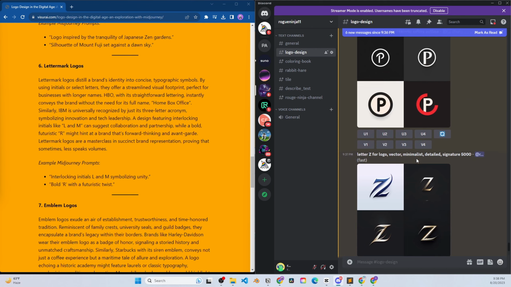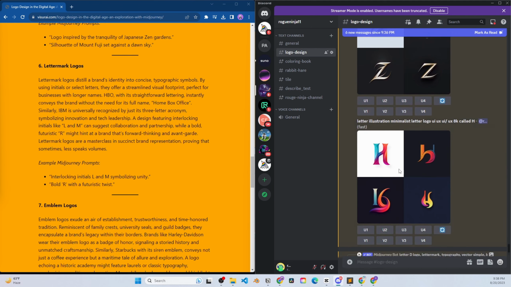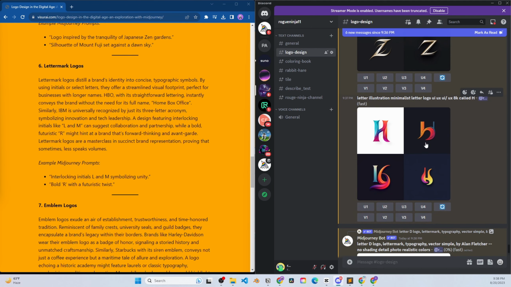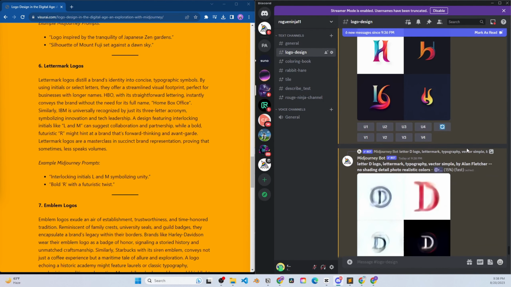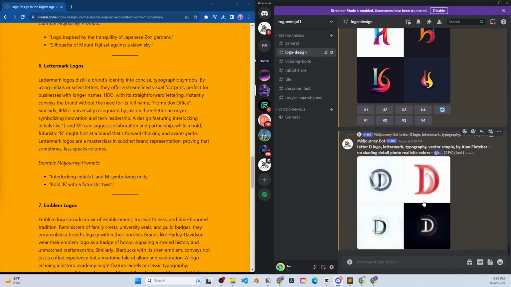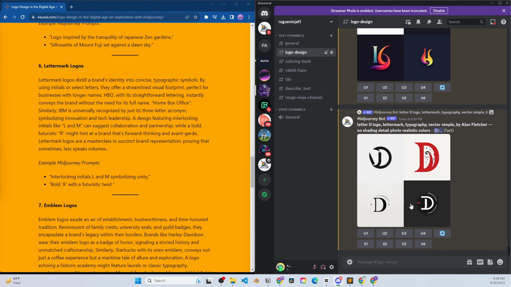So let's see, we have letter H here, and here we are regenerating letter D. At the same time, we can experiment with different artists, and we can also include previous logo keywords to have a unique style. Again, it all depends upon what you want from your logo.